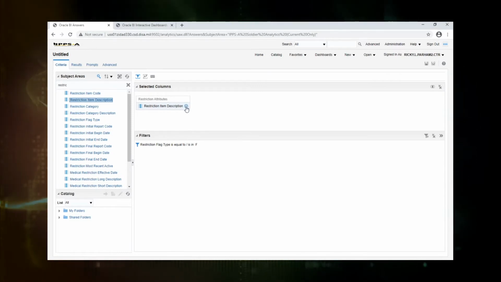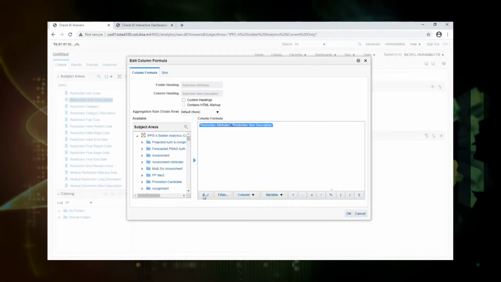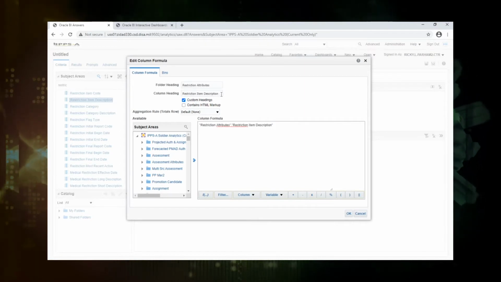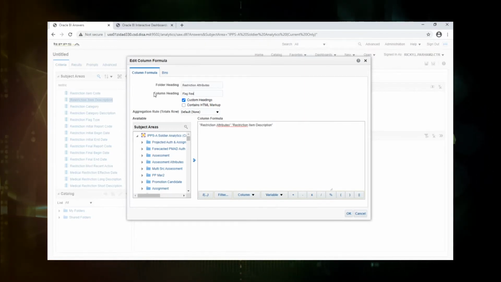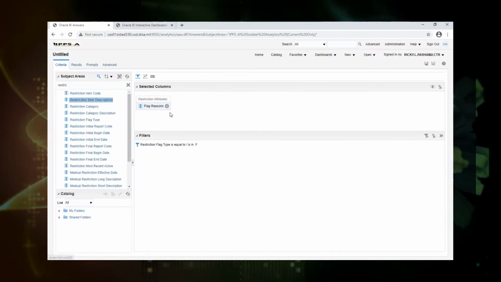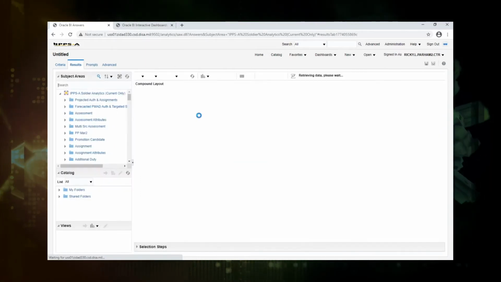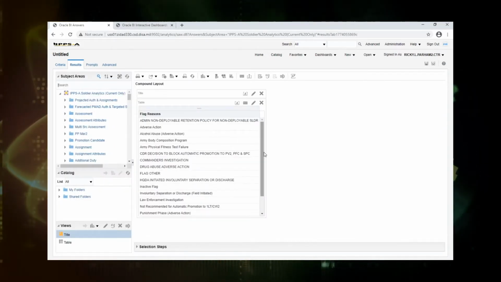Next, I'm going to give our flag reasons. That is our restriction item description. I'm going to change this to say flag reasons, and that is just simply the reasons. So here we have the flag types and we have the reasons.